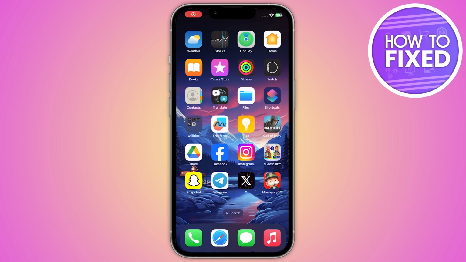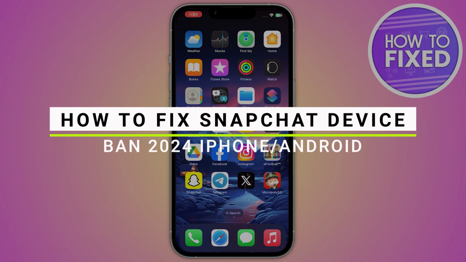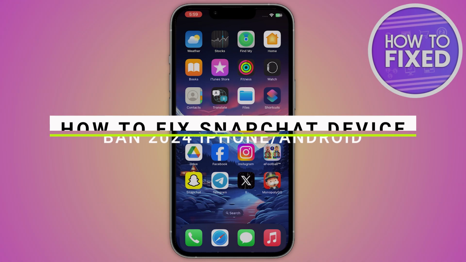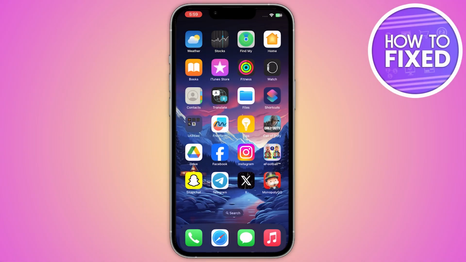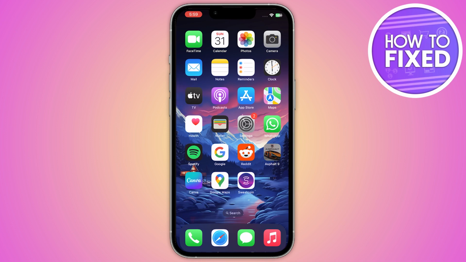How to fix Snapchat device ban in your phone. Hey guys, in this quick tutorial I'm going to show you how you can fix your Snapchat device ban. The steps are really easy and simple, so now let's get started.